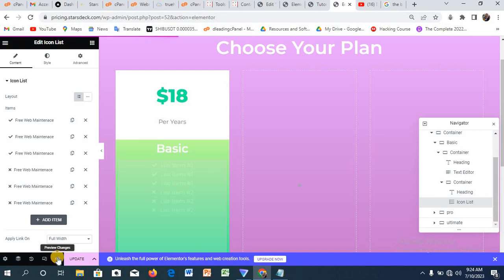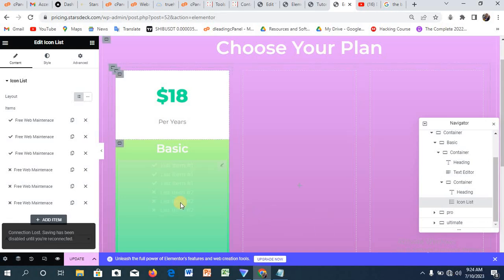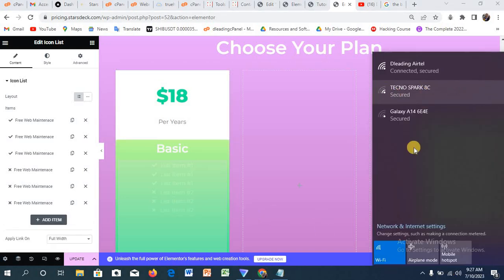Why is it not open? Okay, so it's loading. So let's just preview it and wait for it. It will help you to see what you have done. Oh, sorry, my data connection got disconnected. Sorry, let me just work on it. Sorry guys, I'm connected back now.